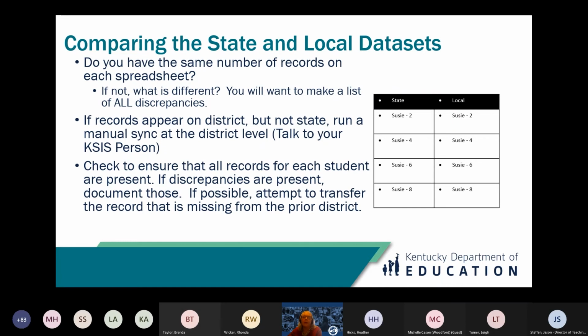And so you'll see this on the state side. So you want to see that Susie also has local records that are the same. So it's a 1-to-1 ratio type deal. So if you see that you've got records that appear in the district, but not on the state, you may need to run a manual sync at the district level. So talk to your CASES person about that.